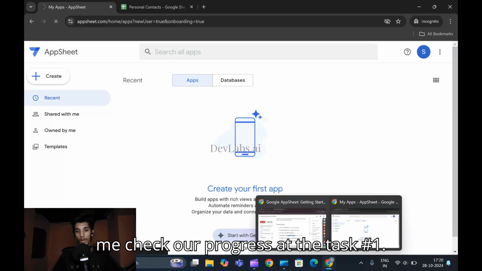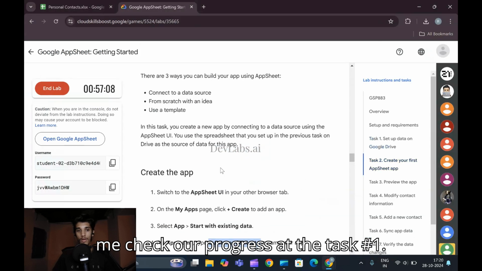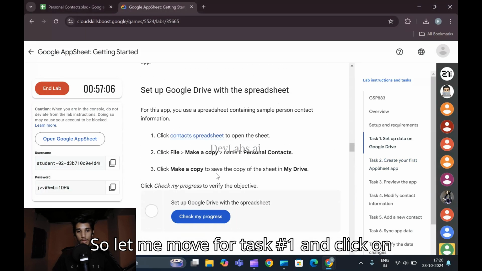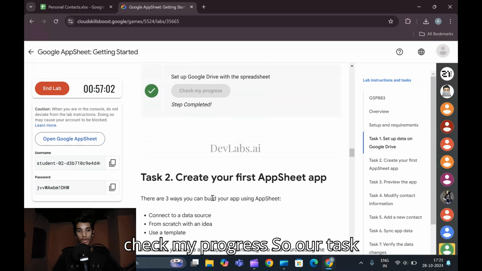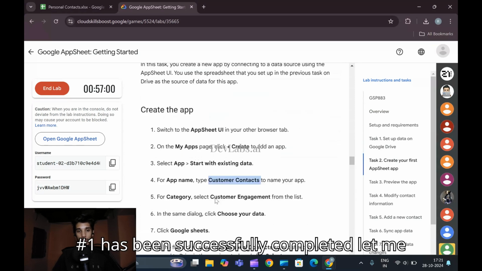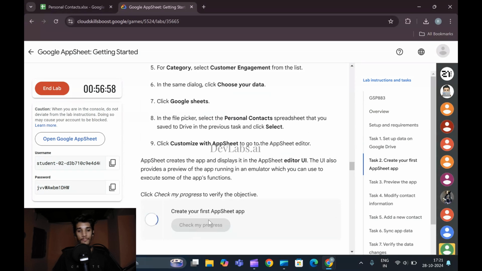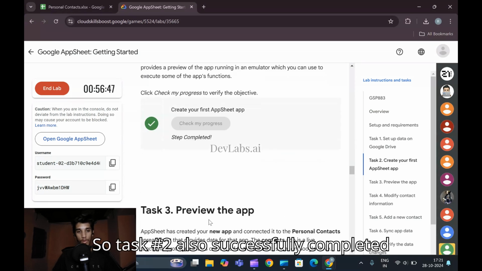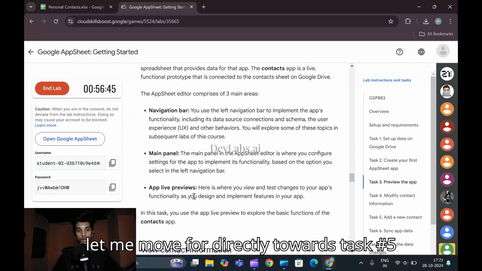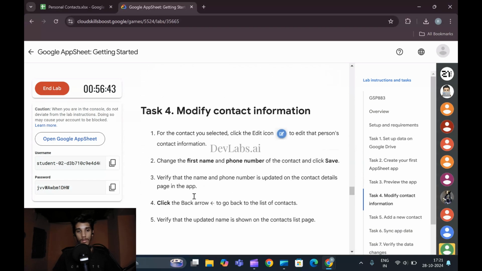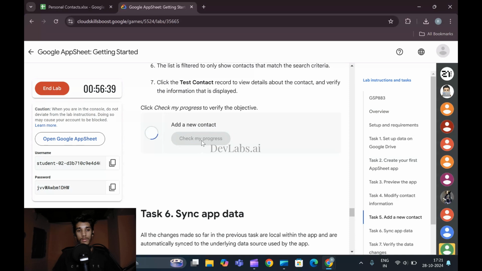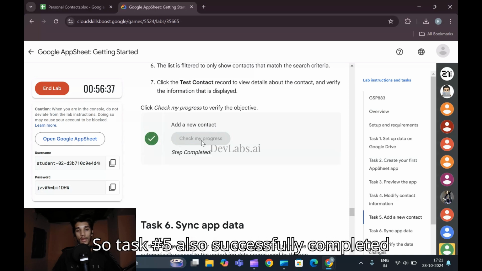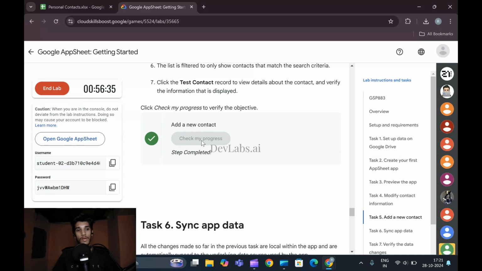So let me check our progress at task number 1. Let me move to task number 1 and click on Check my progress. So our task number 1 has been successfully completed. Let me move to task number 2. Task number 2 is also successfully completed. Let me move directly to task number 5. Click on Check my progress here. Task number 5 is also successfully completed, guys. So let's end this lab.